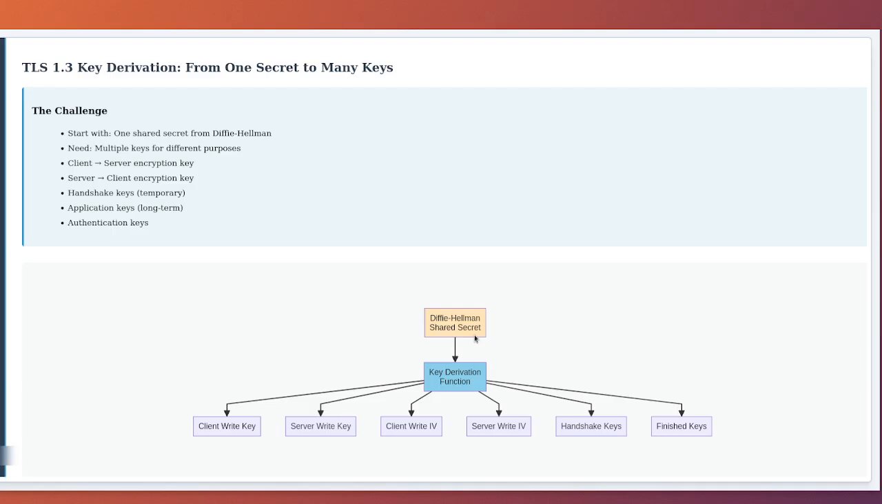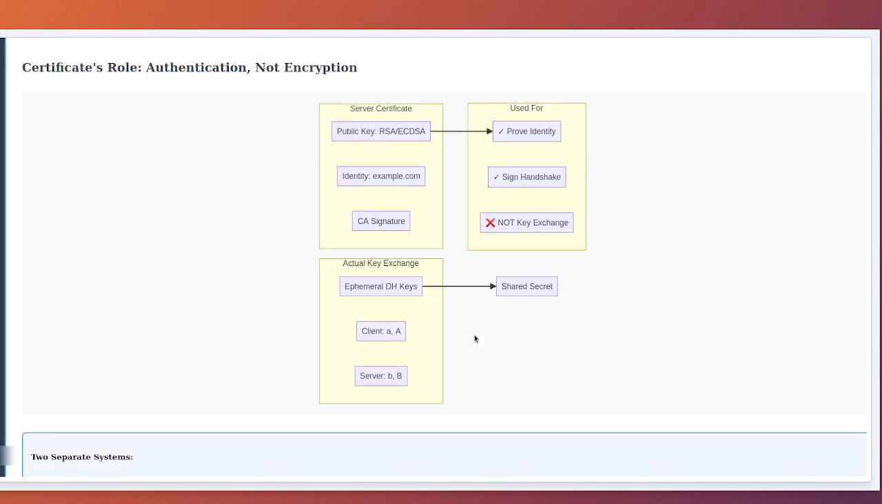I will show you the actual formulas, the exact sequence of derivations, and explain why this complex process is essential for security. By the end, you will understand how TLS 1.3 achieves both mathematical elegance and practical security through its key derivation process. The asymmetric foundation, certificate and key exchange.